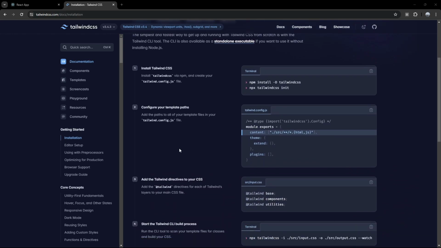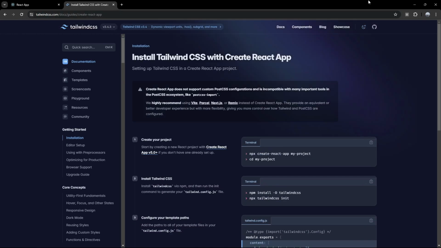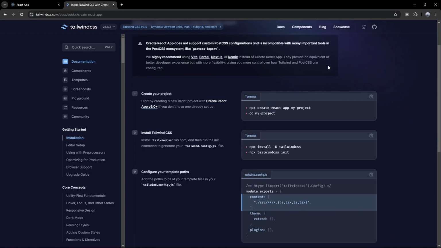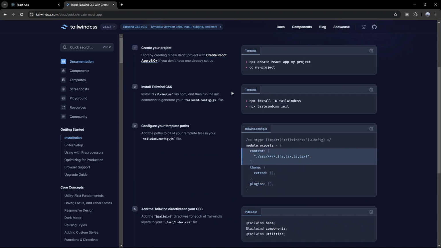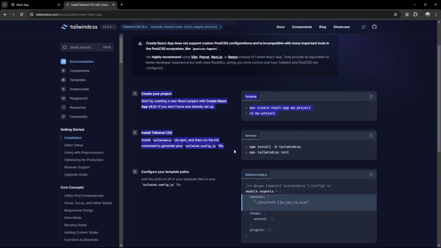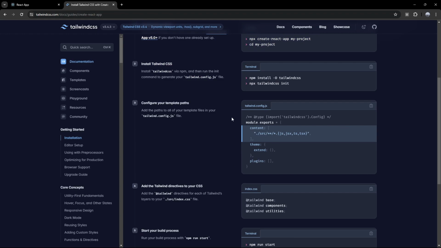But now if we scroll down in here, we can see that we have to configure it. So I'm actually going to paste this link, which is made for React. So we can see it says install Tailwind CSS with create React app. So this is what we need. And we have both of these steps done. So if we go to step 3, we can configure it now.